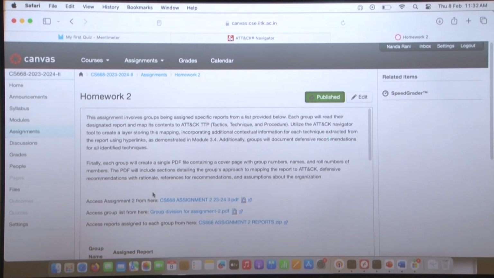And then for each extracted TTP, you have to add the contextual information: why you are mapping that, the reasoning behind choosing that technique from the report. Then you also have to add defensive recommendations, which we are yet to cover. We will cover the defensive recommendations in the next class. So, you have to add this too in your PDF report.